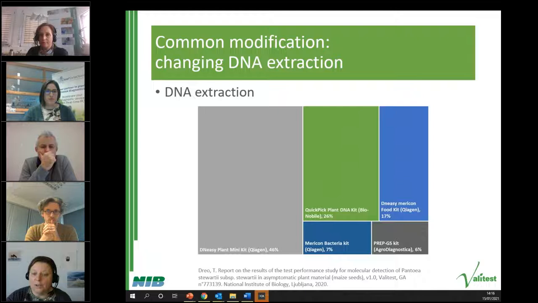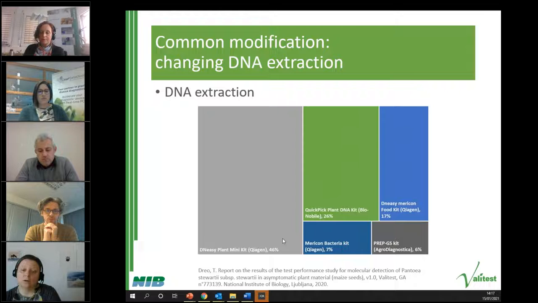And we have recommended the QuickPick Plant DNA kit because this is the standard kit we use in our laboratory and was used during the in-house validation stage of all the different tests that were later on included in the test performance studies. However, we have left it open because we are aware that not everybody can use this kit. So we can see that almost half of people then use the DNeasy Plant Mini Kit, which was also identified as a second choice in our experience, performing close to the QuickPick Plant DNA Kit. But there were also other kits used.